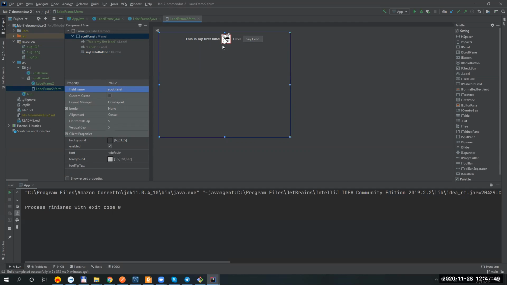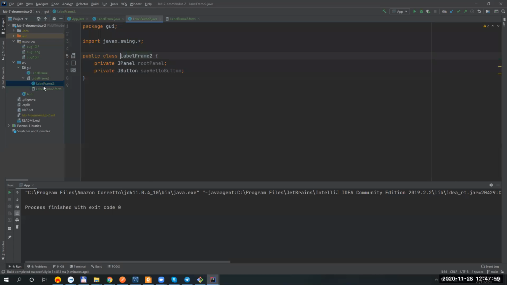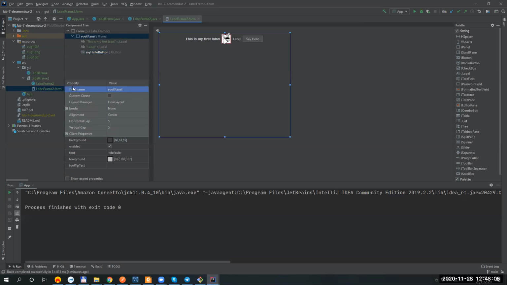Okay, now how am I going to display this form on my window, on my app class? But before we do something on the app class, we have to look into our label frame here. It creates two files for us. One is a form file, which basically contains information about the way your controls should be organized. And then you've got a Java class file.